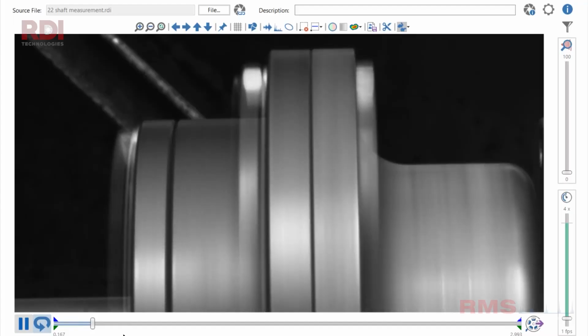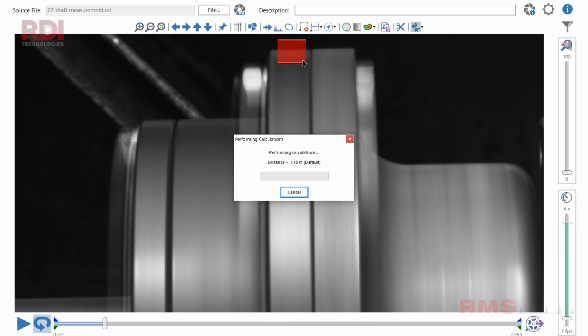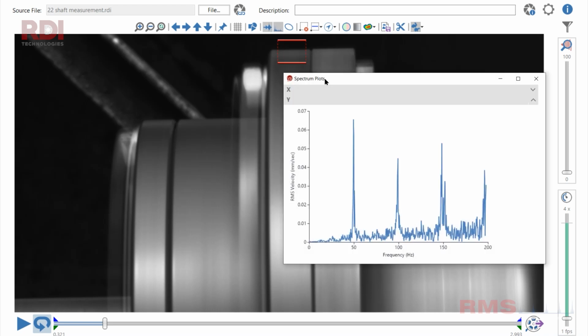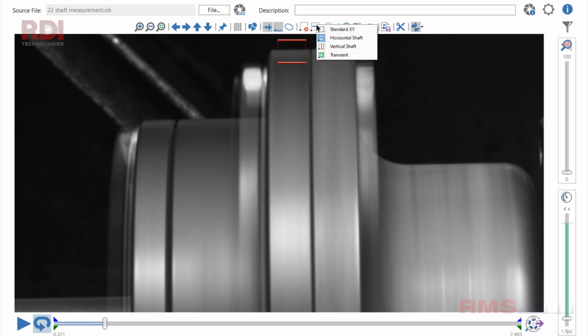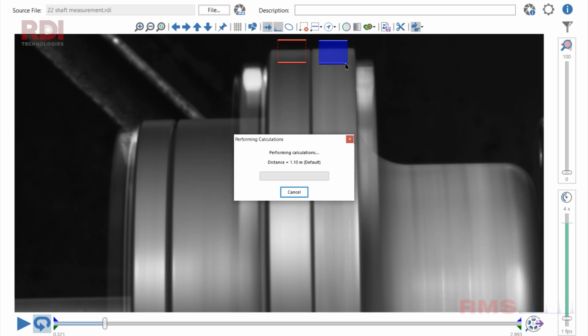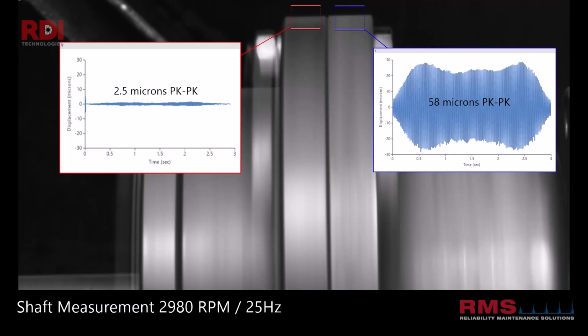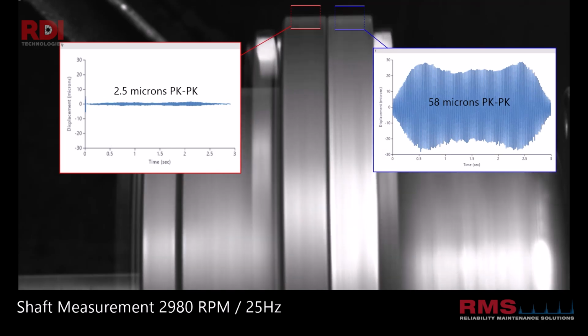Shaft measurement as well. This is where we can actually draw an ROI on a certain part of the shaft, horizontally or vertically, and actually get a measurement of run out very accurately from the time waveform. You can see here we've done it across a coupling. When we look at the time waveform data, we've got an accurate measurement there. So that's another useful tool.